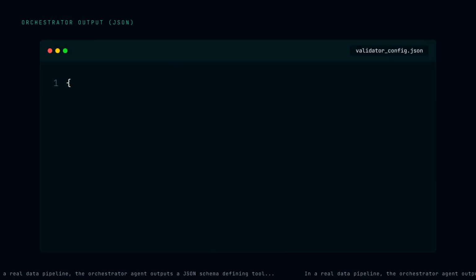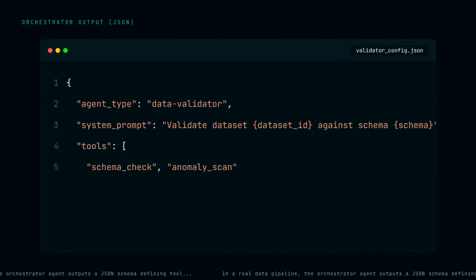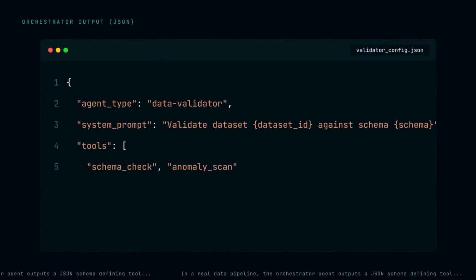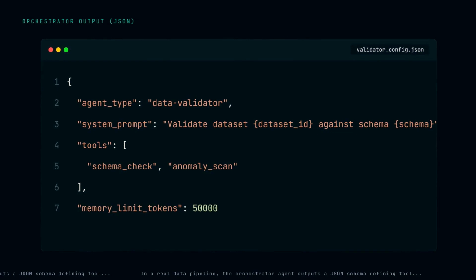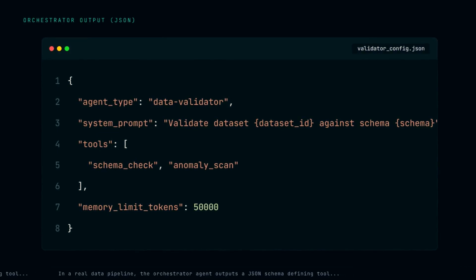In a real data pipeline, the Orchestrator agent outputs a JSON schema defining tool calls, a specialized prompt for a data validator sub-agent, and memory constraints. The framework reads that JSON and the validator agent runs, configured entirely by the parent's text output.